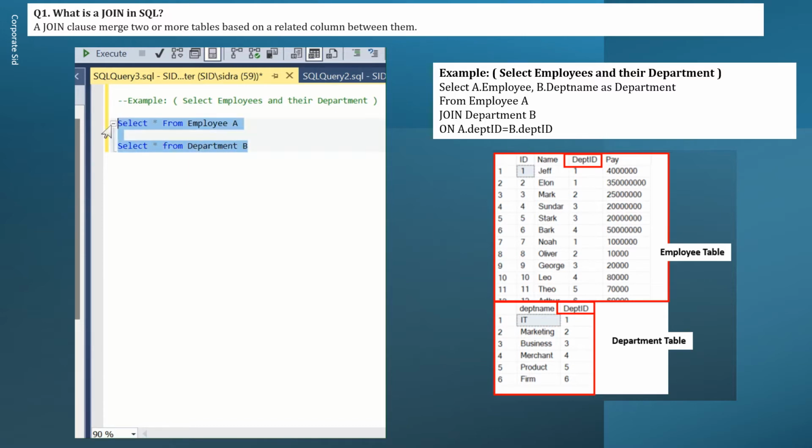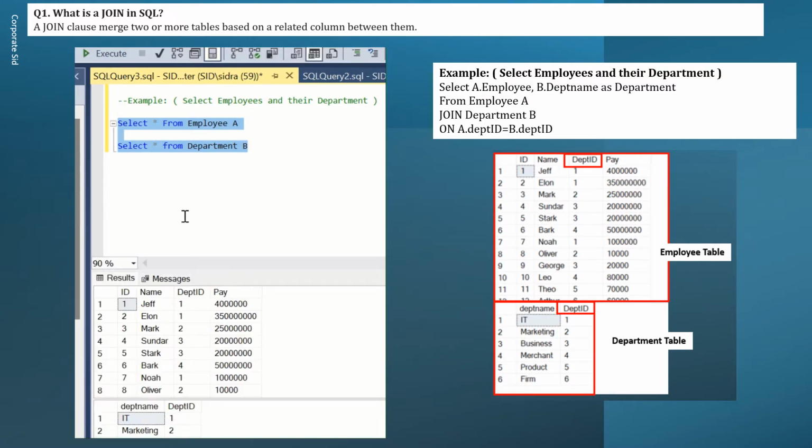Let's run these two to see what columns we have in these tables. Employee table has ID, name, department ID, pay. Department table has department name, which is dep name, and department ID. We know that we can join these two by using the related column, which is department ID.